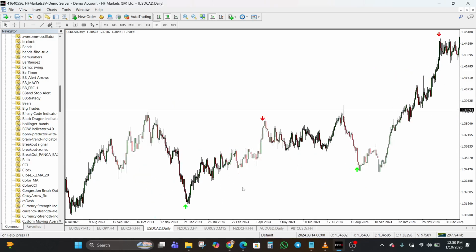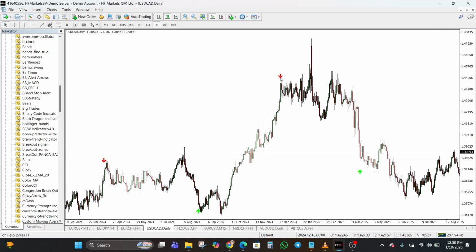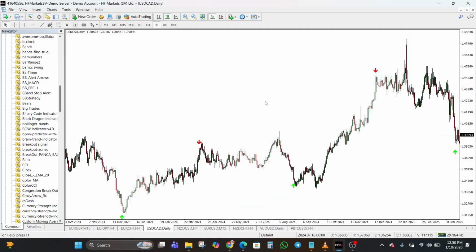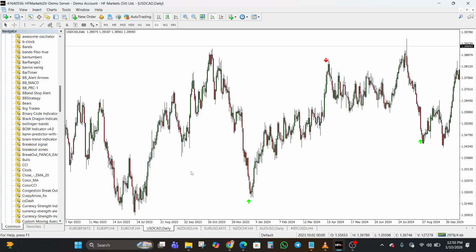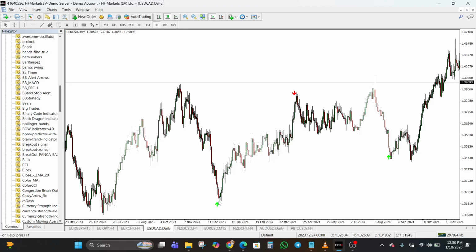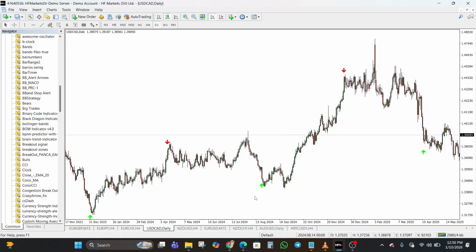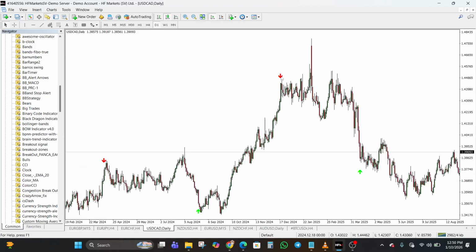Because this one was more like a pullback, this was also more like a pullback. So you have to be careful when you are following the signals, because sometimes the signals might be a mere pullback. So this was the buy signal that was more accurate. This one was fair, but you can see this one was also good, because you see the move all the way up to this place. Then this was just like a pullback.